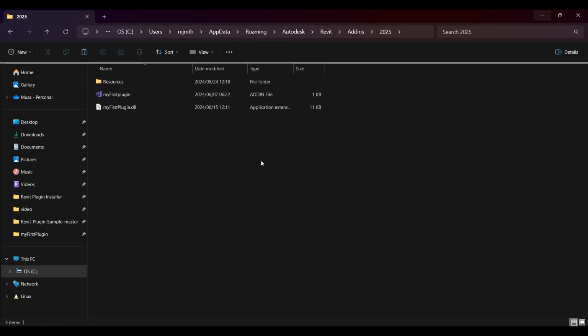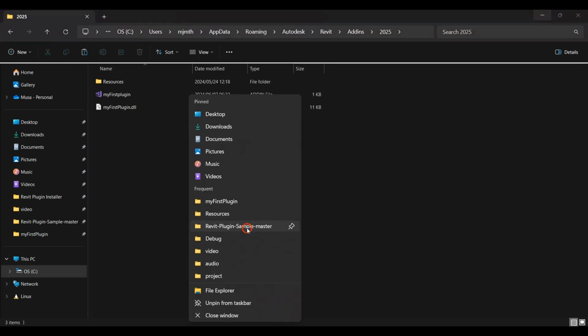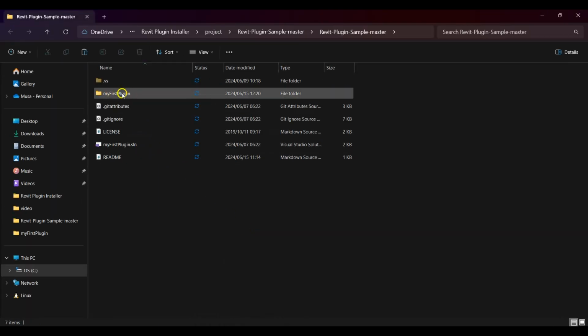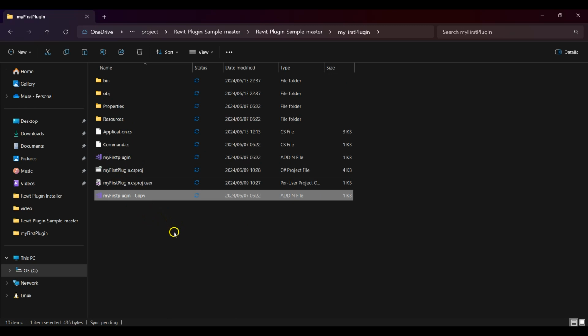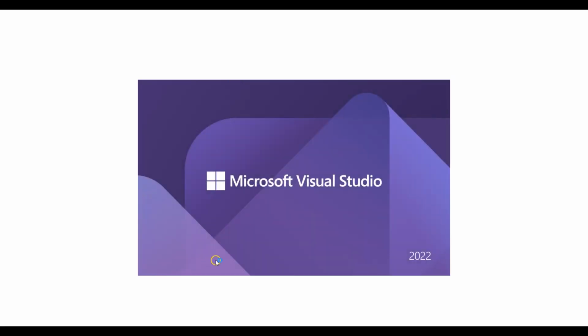To get started, I'll navigate to the Revit sample plugin folder. Next, I'll add a connector file, which will tell Inno Setup compiler where to compile the installer files. I'll copy the add-in file. I'll then rename it by adding connector as a suffix. I'll open the connector file.